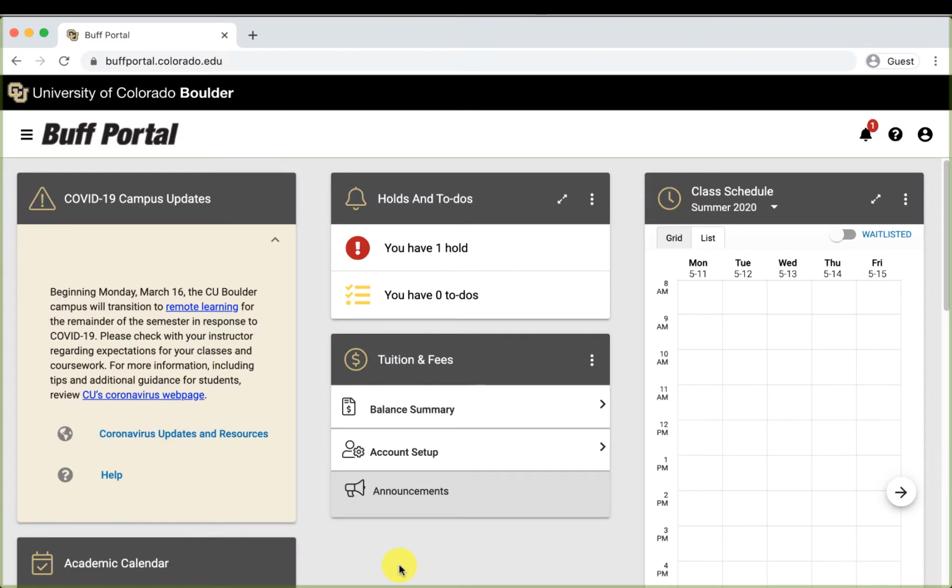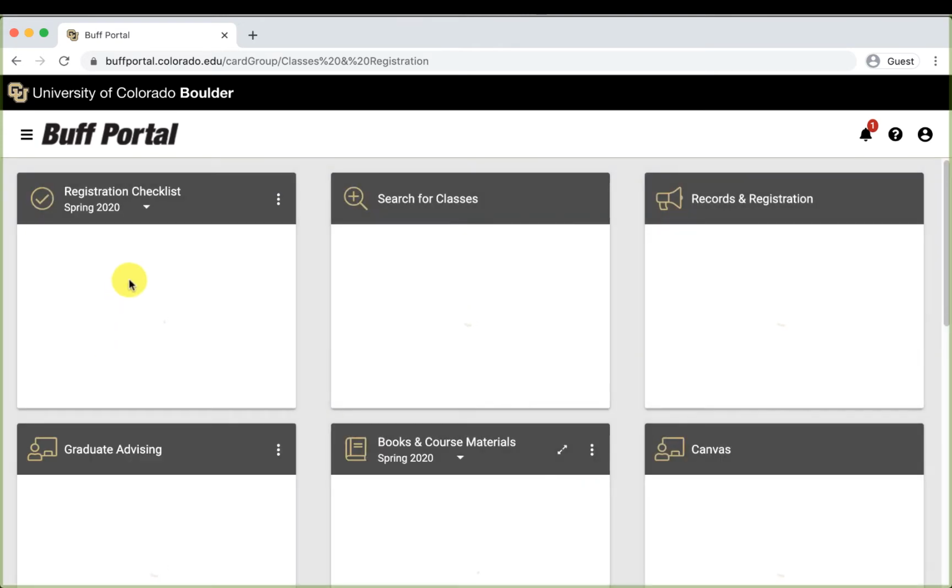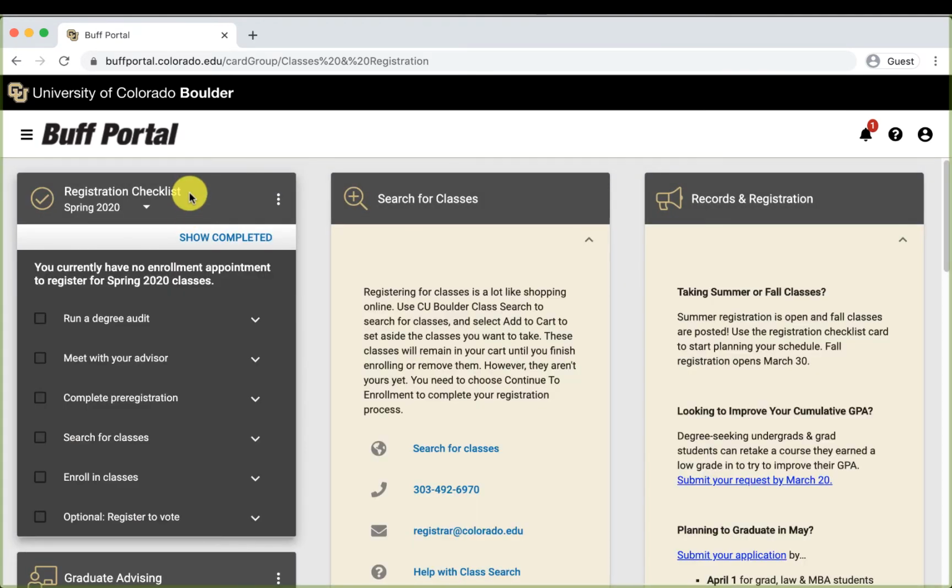In this video, I will show you how to view your enrollment window and register for classes in Buff Portal. First, you will need to navigate to your registration checklist card, which is in Classes and Registration. Just below the header of this card, you will select the term for which you are trying to register.